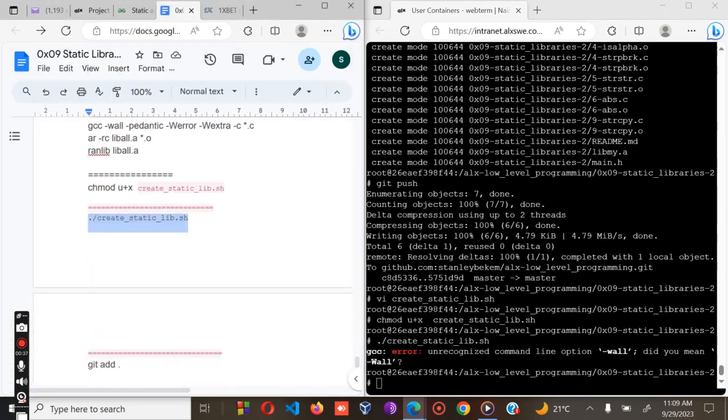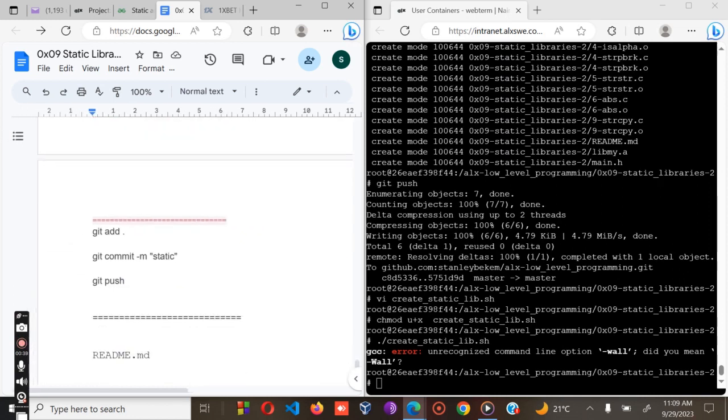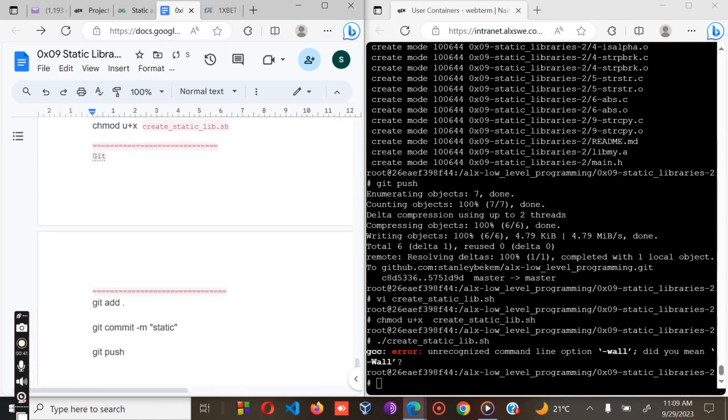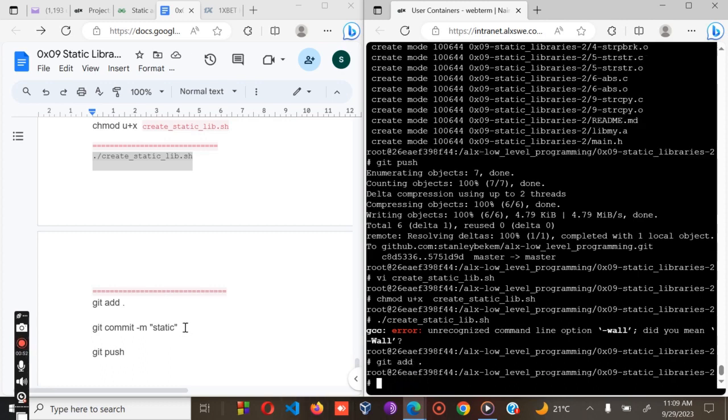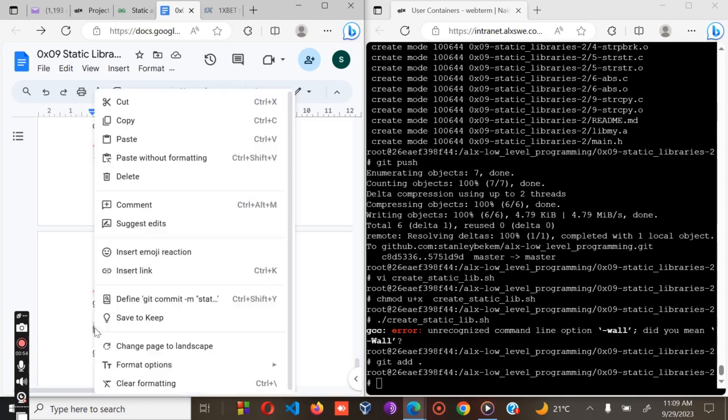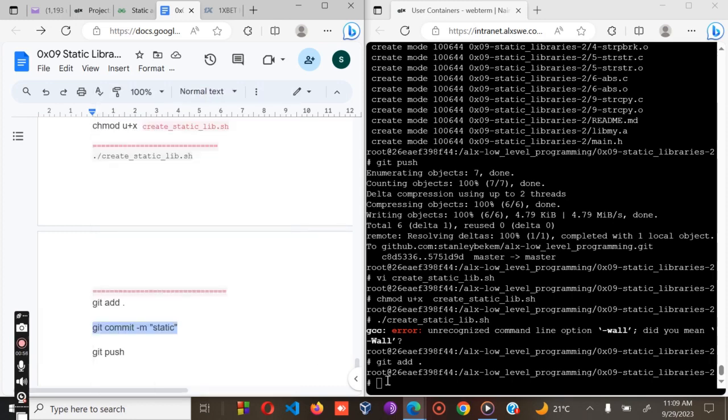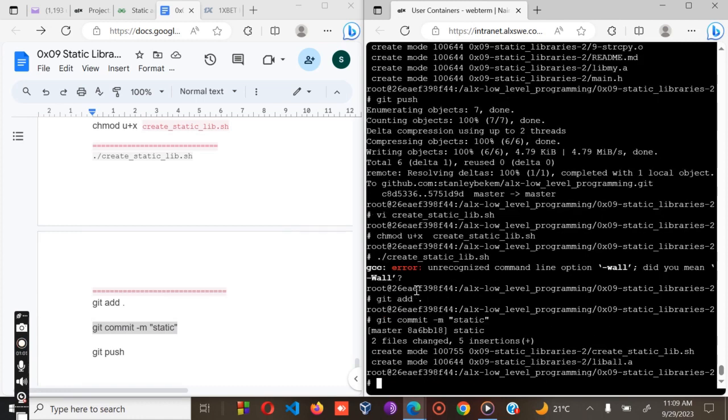Then the next part, you git add, then you git commit and copy this one for the ease of typing. And lastly, the git push.